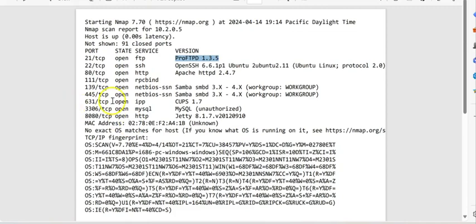All right, so the two services that we most frequently use are FTP and secure shell. For FTP, your information is right here: ProFTP and then the version of it. And for secure shell, your information is this line right here.